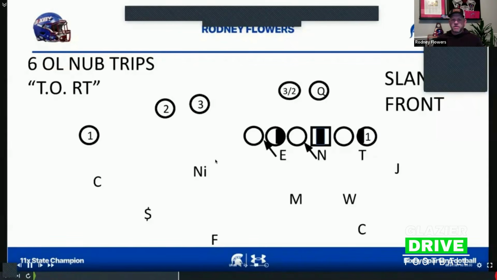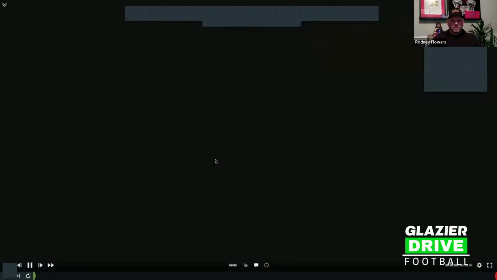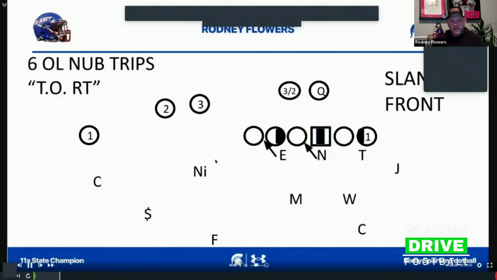What I want to show is just some of the different looks that we get when we get these extra linemen, and the way we play the different things. So the first one here, make sure I didn't go too far. All right, and it is just a nub trips look with a tackle over.